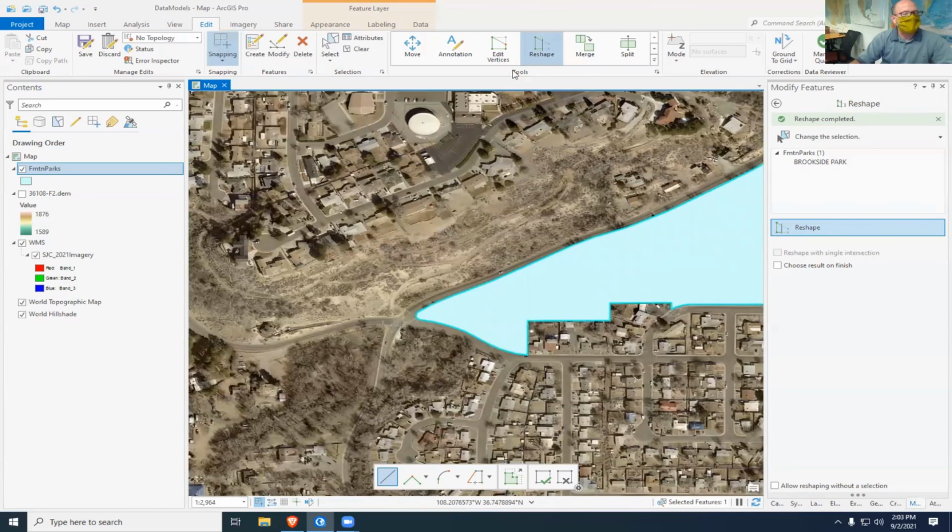So that's the Reshape tool. That was a fun one. Similar to it is the Split tool. If we find a polygon we want to actually divide up, we can use the Split tool, but we'll get to that.